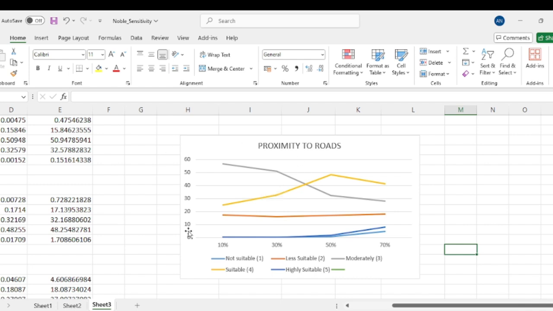Now in order to interpret this chart, the concept is that the gentler the slope, the less sensitive it is to varying changes. And if otherwise, the steeper the slope or the more irregular the trend of the slope, the more sensitive it is to varying changes in parameters or values. So this is important in decision making, since if we see a sensitive criterion, a slight change in the values or parameters will cause a noticeable change in the results, or in the resulting suitability map. So that is the concept of sensitivity analysis.